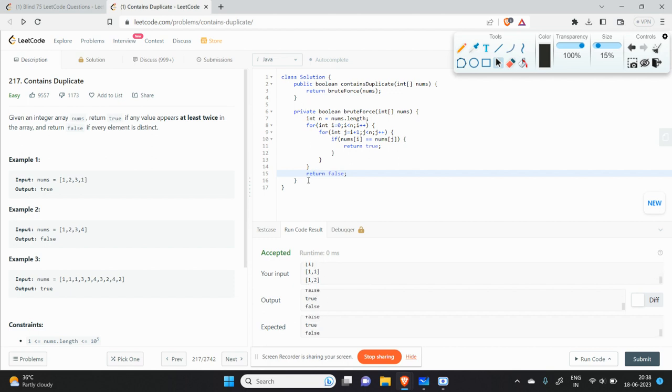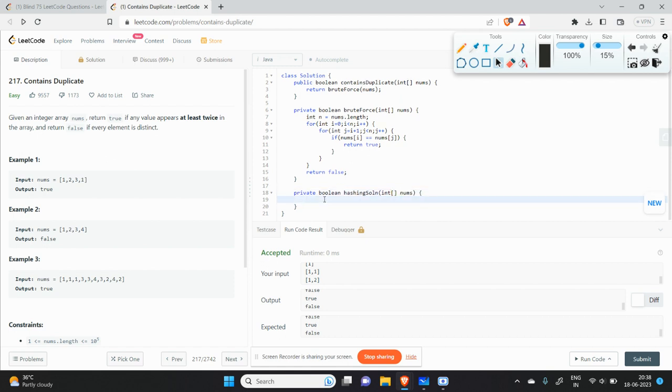Let's try to implement the second approach. Hashing solution, we can name it. So in the hashing solution, we understand we require some extra data structure to store the elements, and here we decided to go ahead and use the set data structure. I'm going to use the set data structure.